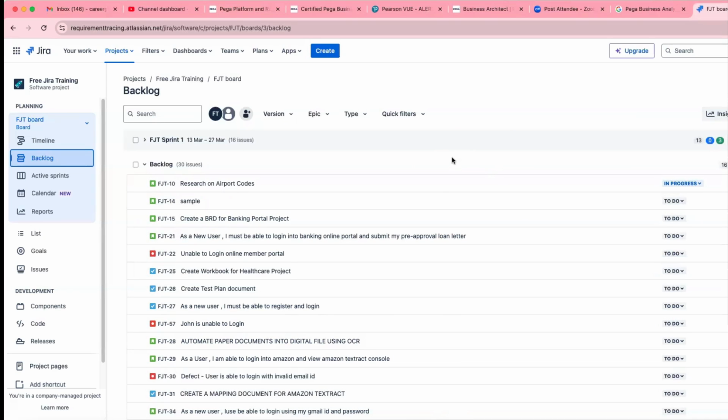Yes. Must have means those are essential stories that need to be in the upcoming sprint. This is how you will prioritize your user stories. If you get that kind of role, just say, yes, I can do it. Don't have any hesitation, because it's completely non-technical. Okay. Any other questions?